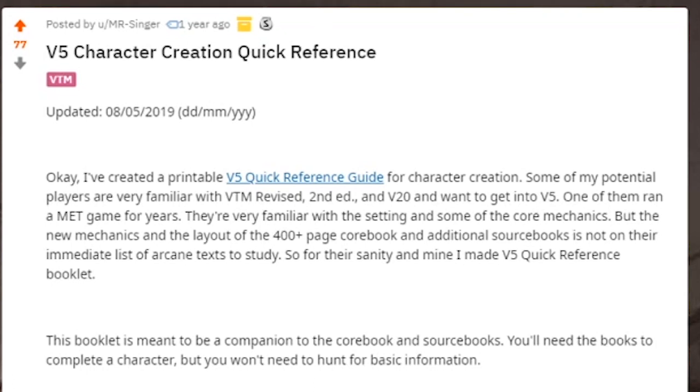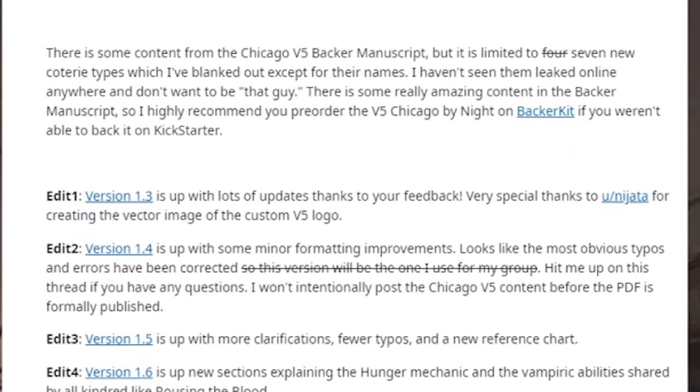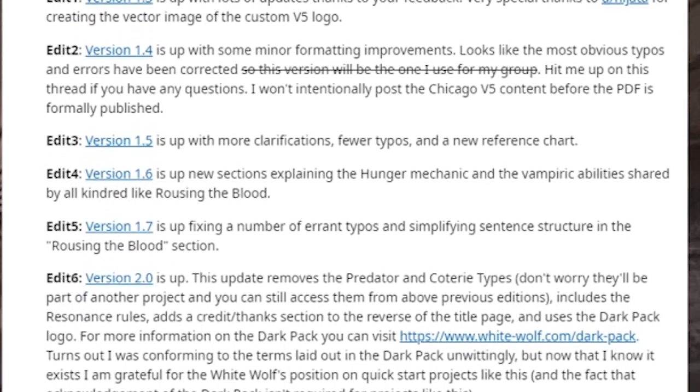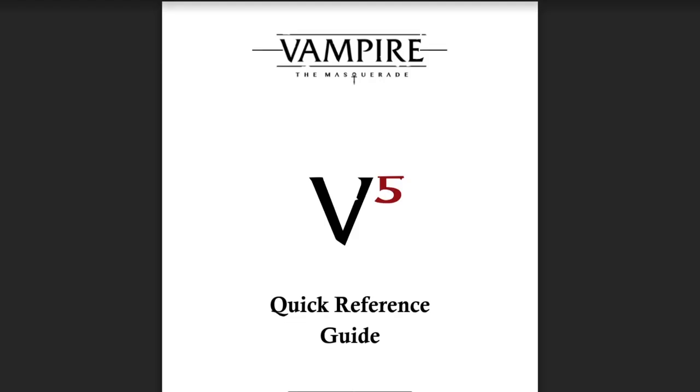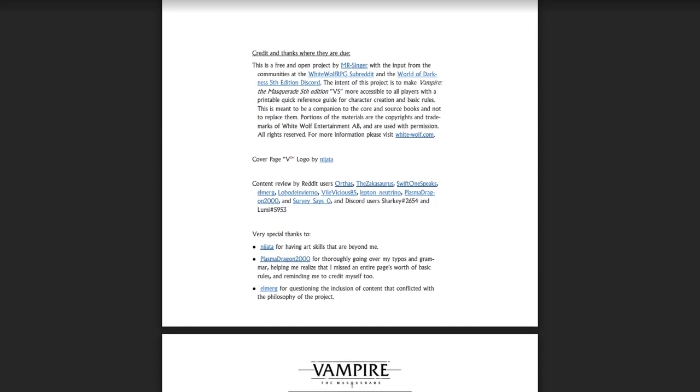It was originally posted on the White Wolf subreddit by a user named Mr. Singer. He's posted a few different versions of it and it's been updated over time. The last update I think was in 2019. Let's have a look at the PDF. We have a title page, credits and thanks.